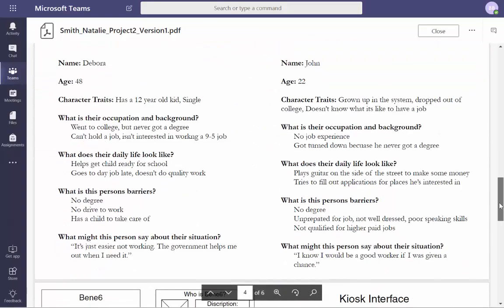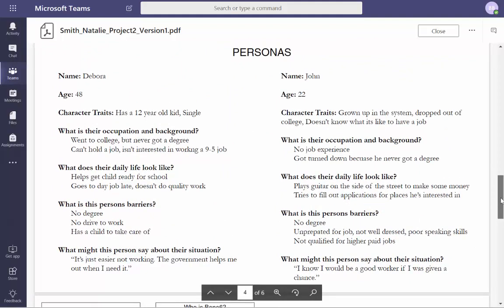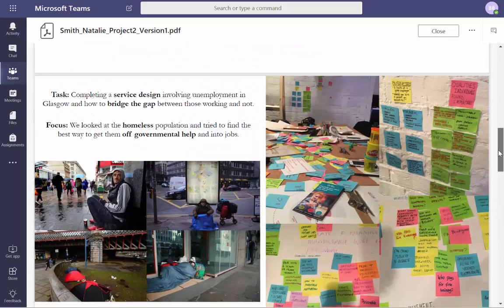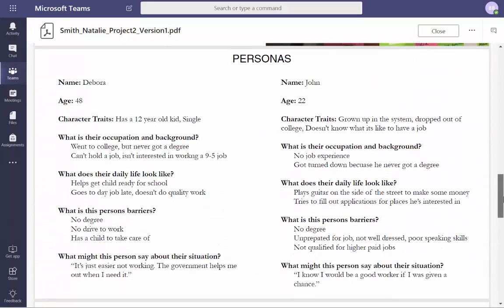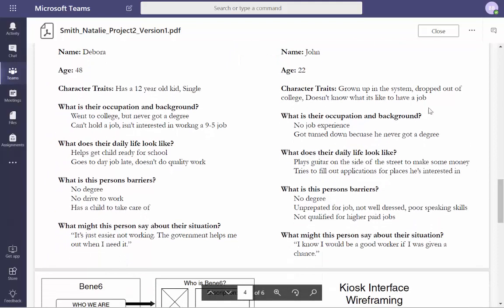All right, are we talking about homeless? Or are we talking about government support? Because I'm interested in, like, she's single, she's got a 12-year-old kid, gets them ready for school. I'm very interested in that situation. What's that look like? Growing up in the system. Are we talking about foster home? Are we talking about orphanage? I think you're assuming too much.